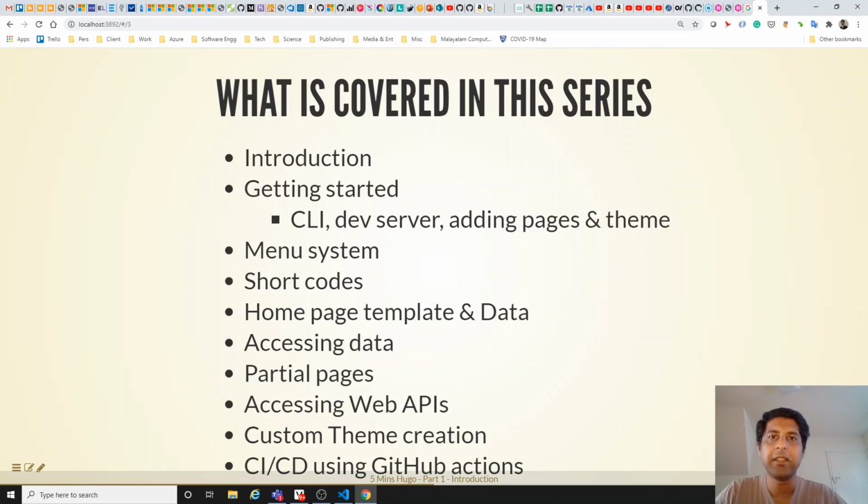Next is accessing the data. Hugo supports accessing the data from a folder called data. That is a convention in Hugo. So if you keep a JSON file in the data folder, that is available for templating. There are partial pages. A partial page you can consider as a class. A partial page can be instantiated in different pages.